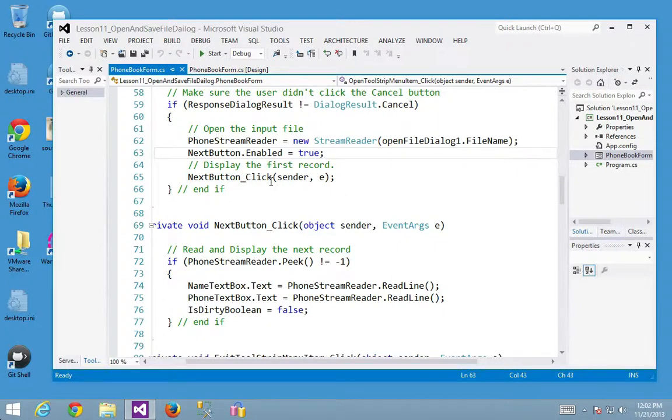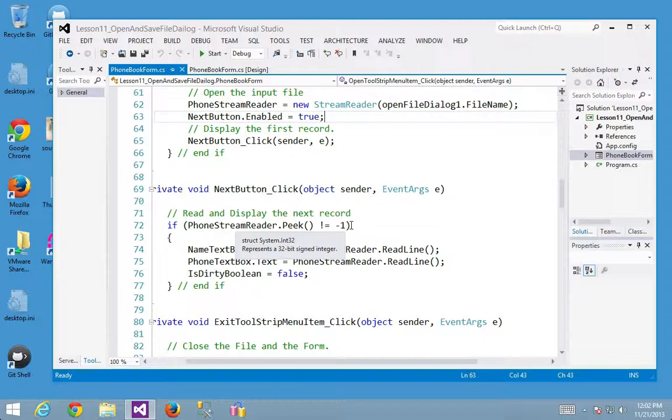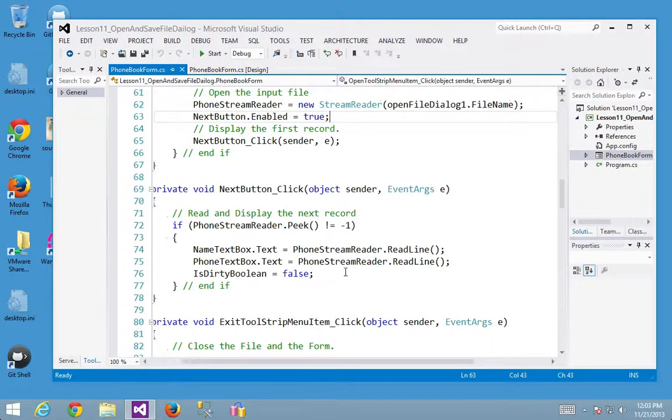In my next button click event handler, I'm going to peek ahead to make sure that I haven't got to the end of the file, and I'm going to read in, using my ReadLine statements, both of the fields for this particular record. I'm also going to set this isDirty Boolean flag. I want you to pay attention to this one. I've got this flag that I set up, and I'm going to set this thing to false. So I'm reading in information, and my isDirty Boolean flag is set to false.